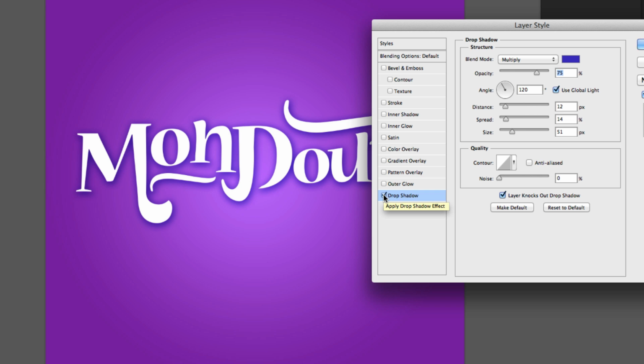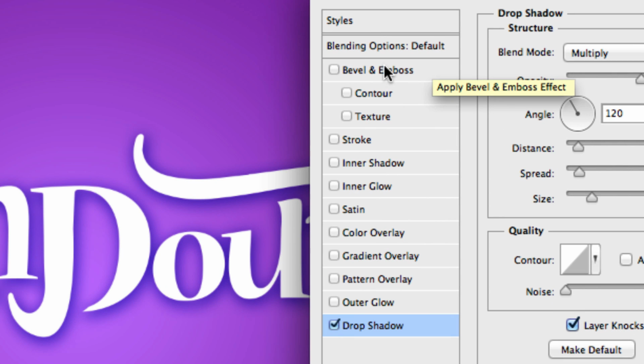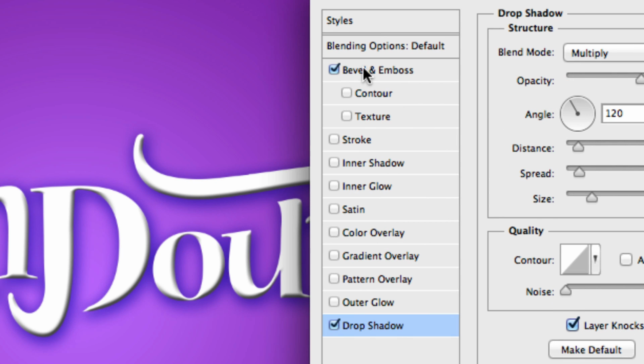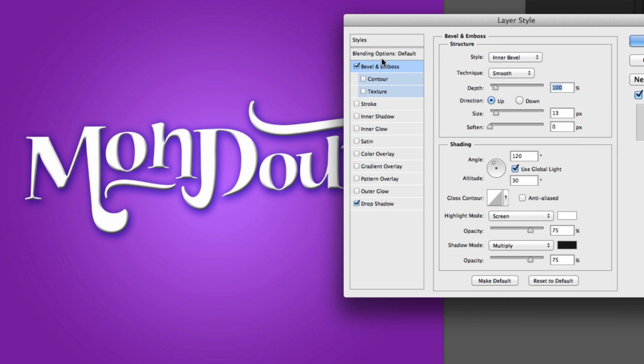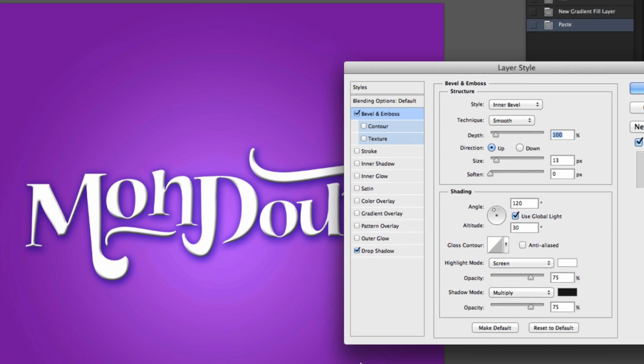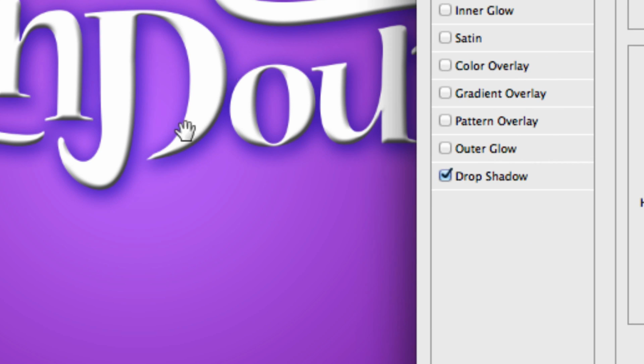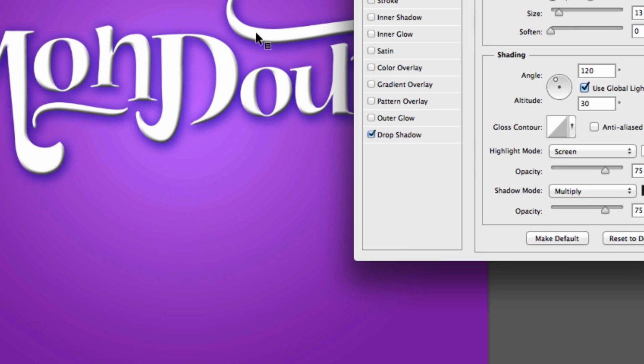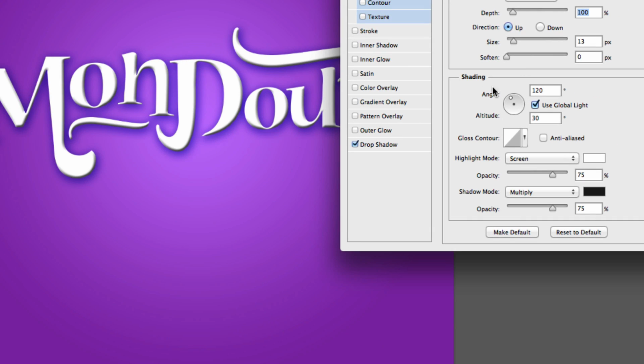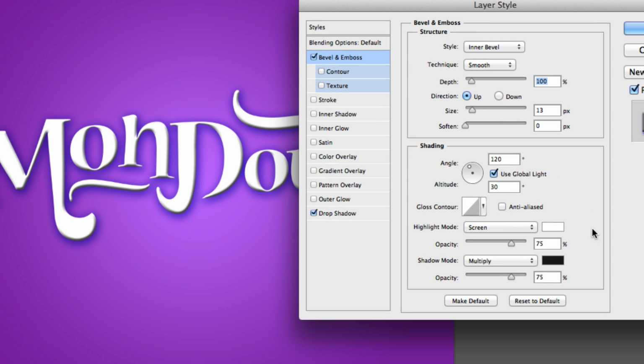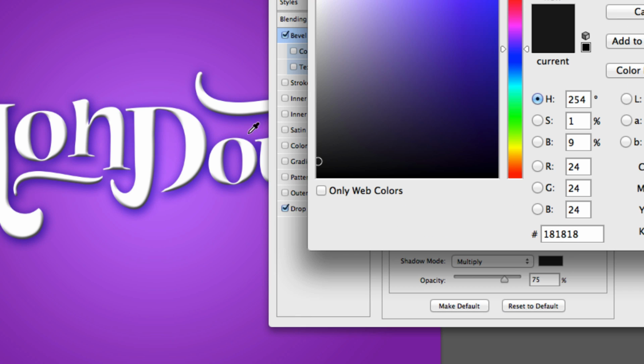Other things you can add. The bevel and emboss. People go crazy with bevel and emboss. Essentially, all this does is add a little bit of dimension to what you have. It makes it look beveled. Adds a shadow and adds a highlight to your area. Since mine's white, we can't really see the highlight. But like the other ones, you can change the color of your shadows and highlights. Since I made my shadow blue, let's make this shadow blue.